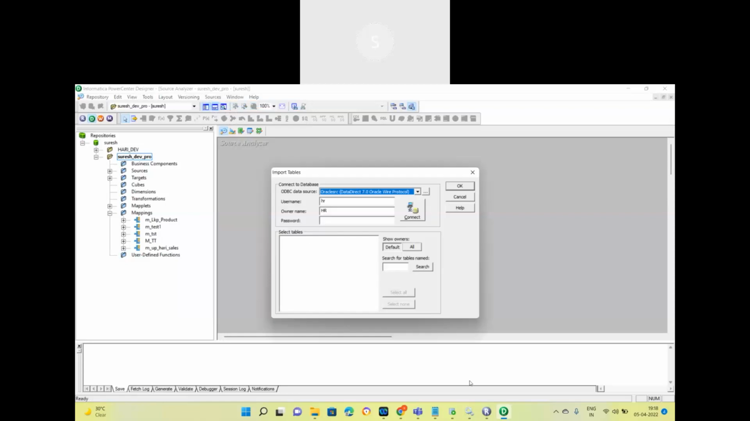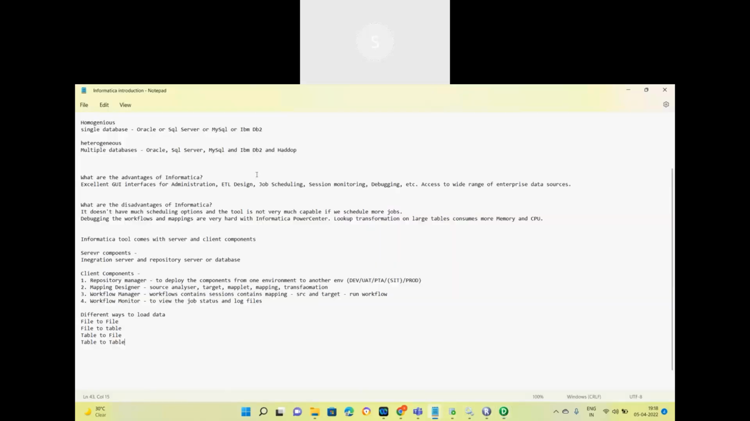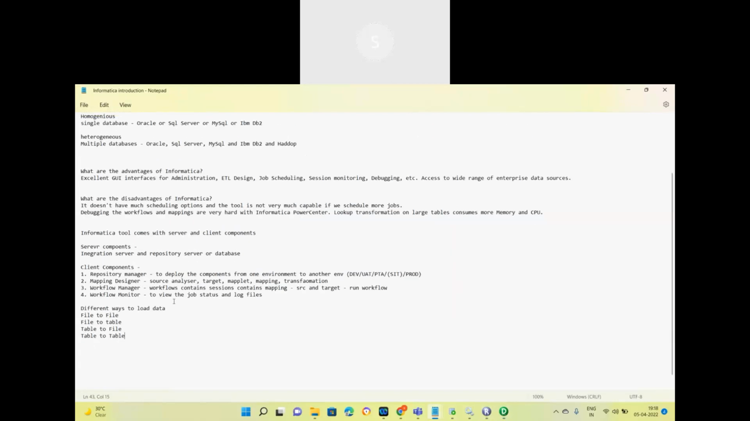Database means nothing but... what is a database, can anyone tell? Collection of storage of data. Collection of tables and columns. Collection of tables. Okay, a table contains data.